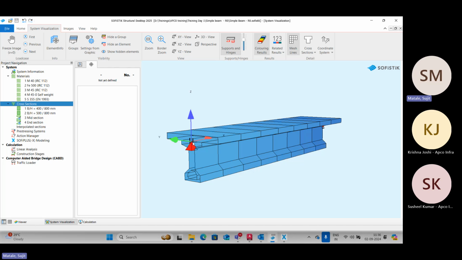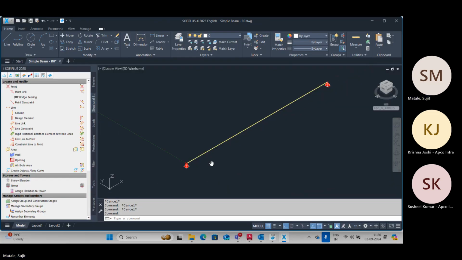But we don't want our supports here. We would want it to be eccentrically supported here using other bearings located over there. So what you can do is you can put a rigid link in between and take this support down. So let me do it for you.